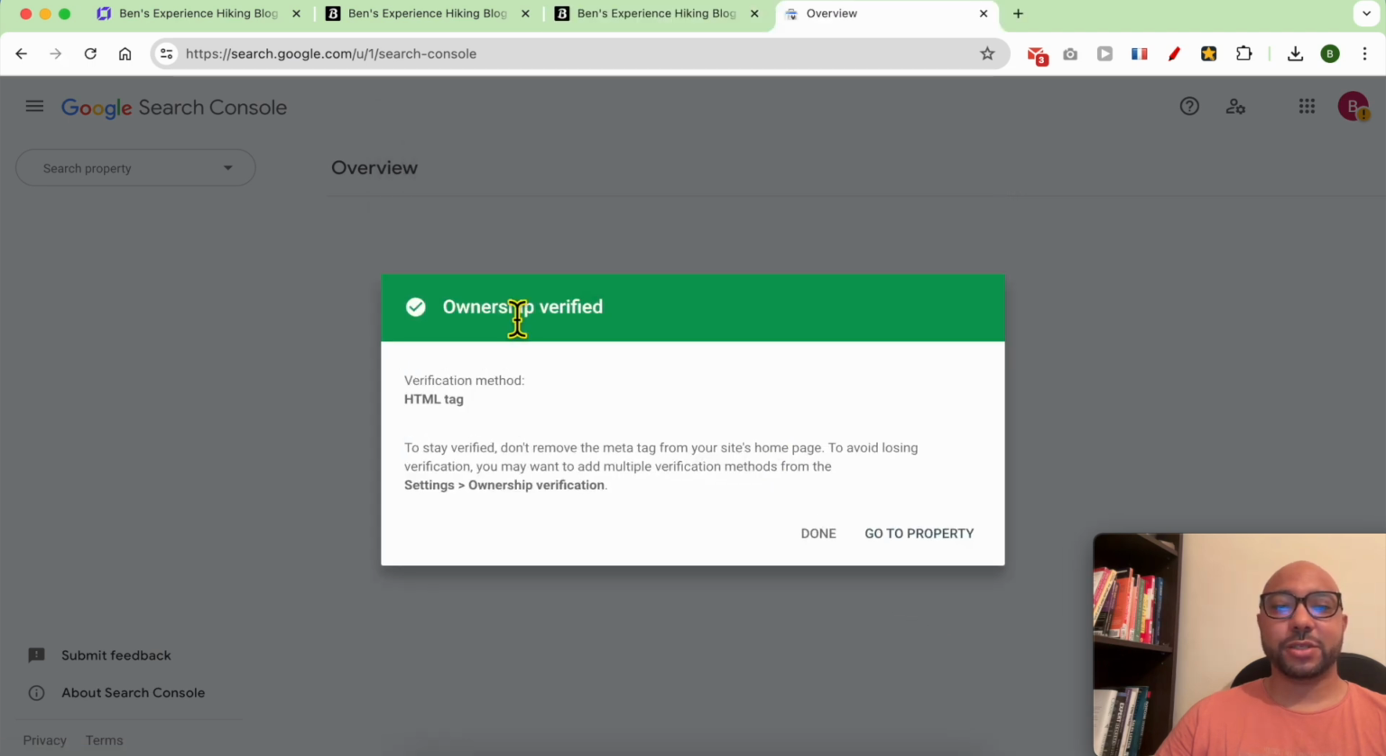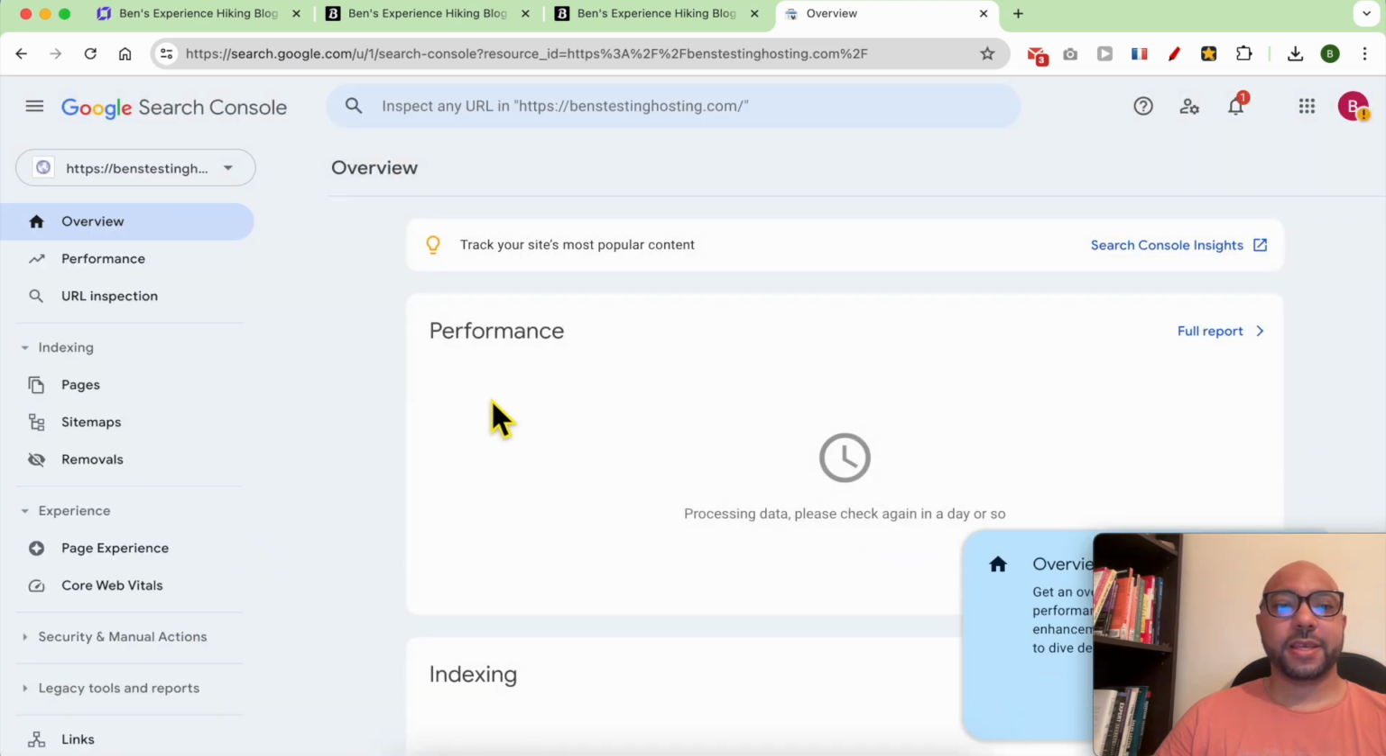After the first failed attempt, I only waited a minute and tried to verify again, and my ownership was verified successfully. Now go to property, and as you can see, this is your new Google Search Console platform.